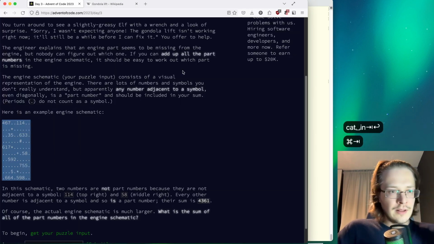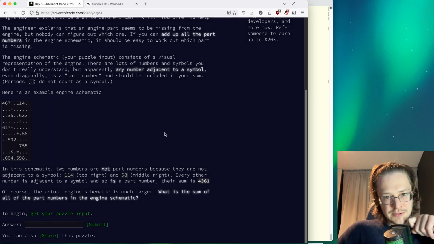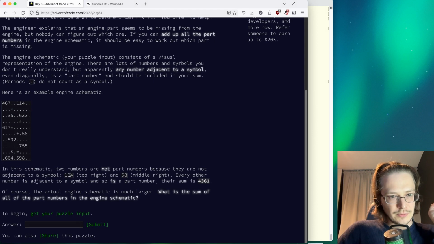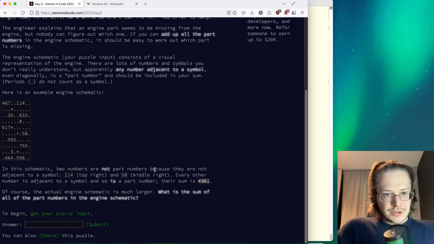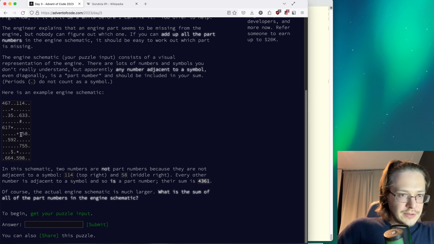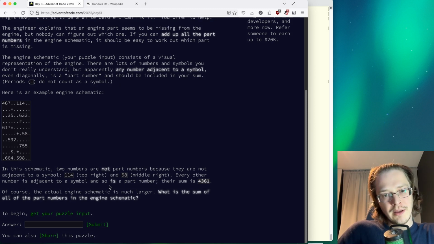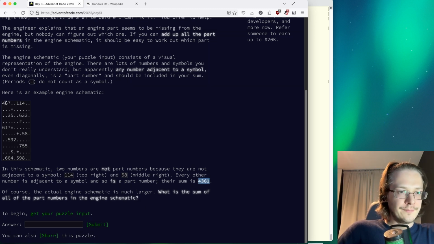Yeah, it's here. Okay, in this schematic, two numbers are not part numbers because they are not adjacent to a symbol. 114. Yeah, it doesn't have any symbols around it, except the dot, which is like white space, and 58, middle right, yeah, here it is. Every other number is adjacent to a symbol, and so is a part number. Their sum is like this.